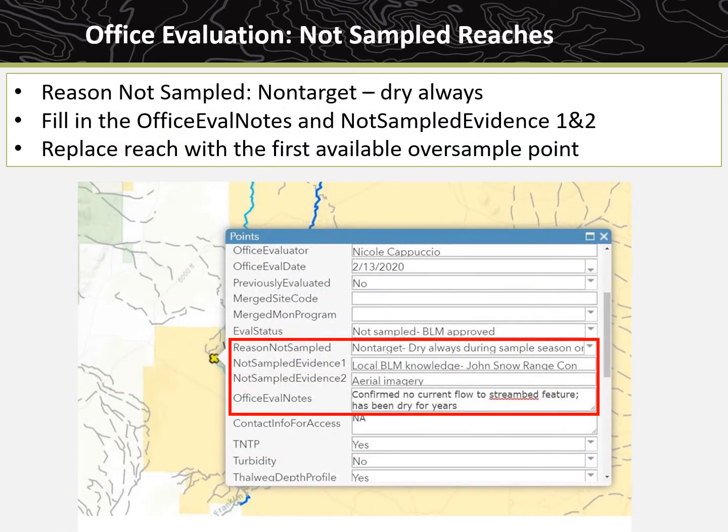For example, this point was located on a stream channel that was determined to be dry. It became apparent from aerial imagery that the stream bed had no flow, and a BLM employee confirmed that the feature is indeed permanently dry. This reach should be rejected as non-target, dry always during sample season, or ephemeral in the office evaluation status, and includes the appropriate comments in the office eval notes and not sampled evidence fields.